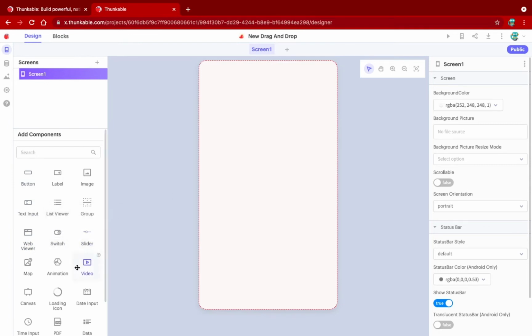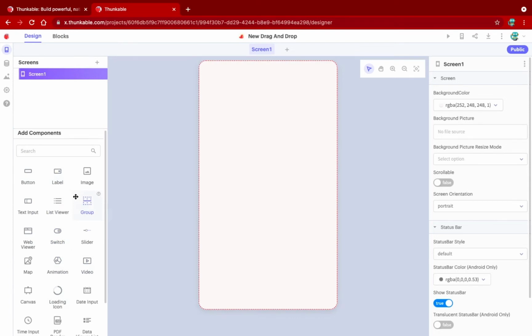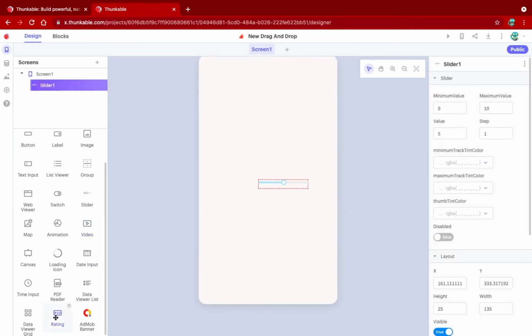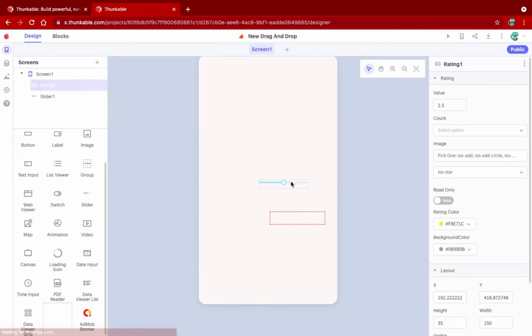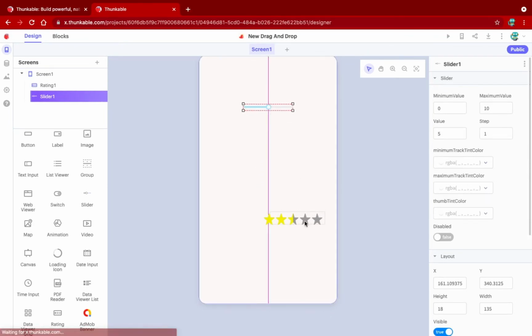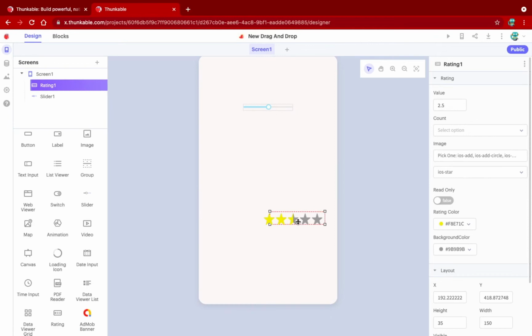To do that, what you'll need in our project is a slider, if I could find it. And it is a rating engine, so you do need a rating. I'm going to drag that up there. And then what I could do is drag our stars up here.